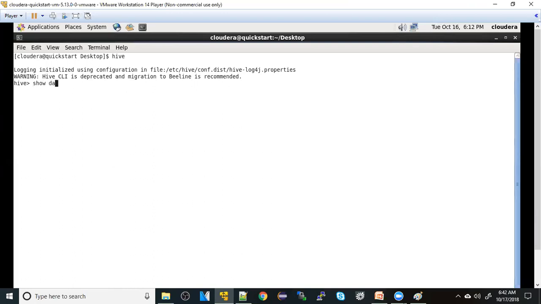Just now I'm in Hive CLI mode. It is very similar to MySQL. I can do show databases. It shows the database we created that day. Now we'll create one database: create database test, or we can say September.